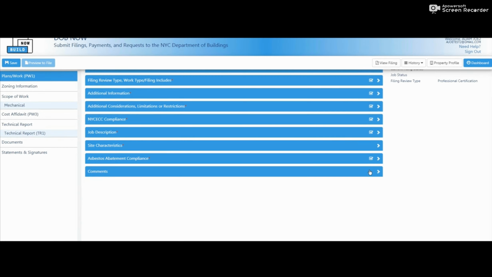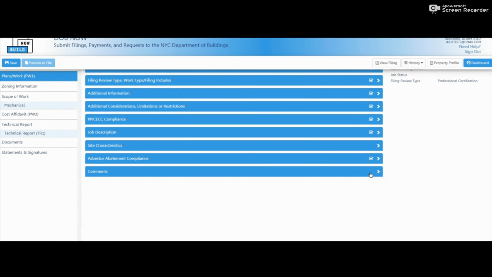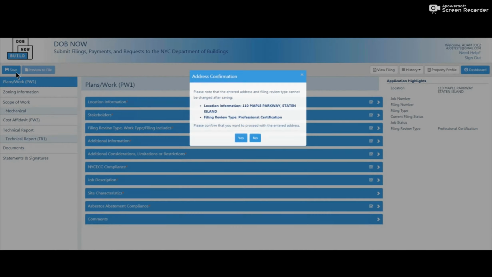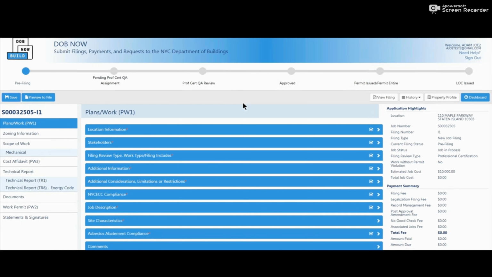And then comments are not required, but this is where you would also enter your PAA comments when you're doing a PAA. So now I'm gonna hit save, and you'll see that my status bar will appear and my job filing number. You cannot change your location, information, or filing review type once you save.